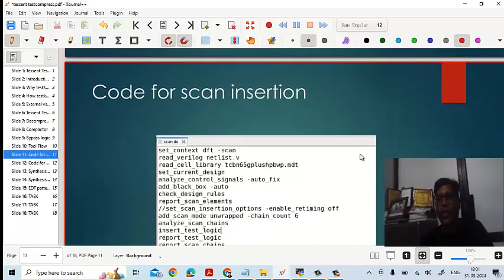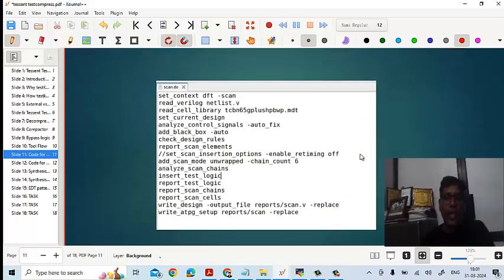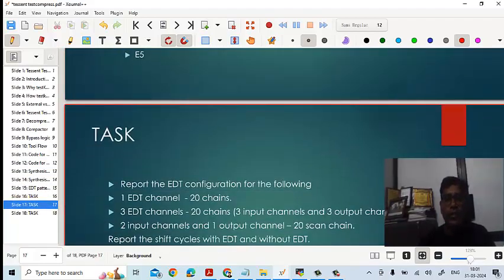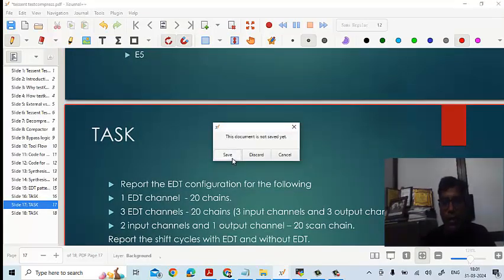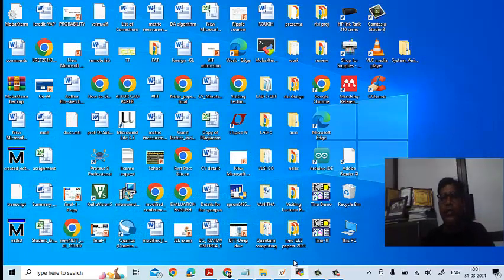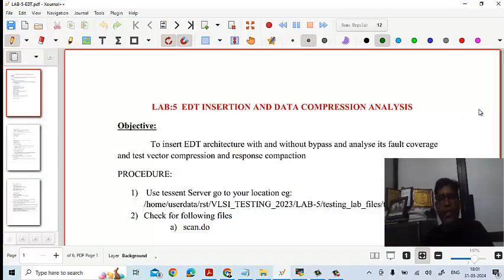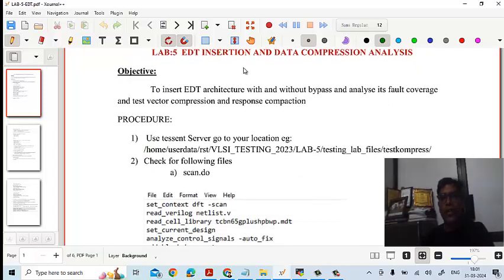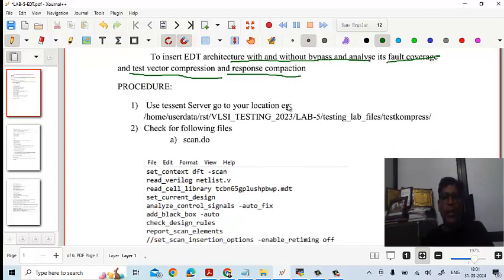So what are the steps which we are going to follow? For this, let's move on with one more file which I have made. Maybe we will look into that. So this is our task, EDT insertion and data compression analysis. What we are trying to say is we are going to insert an EDT, and also see what it is with and without bypass, and find out the fault coverage, test vector compression, and test response compaction.